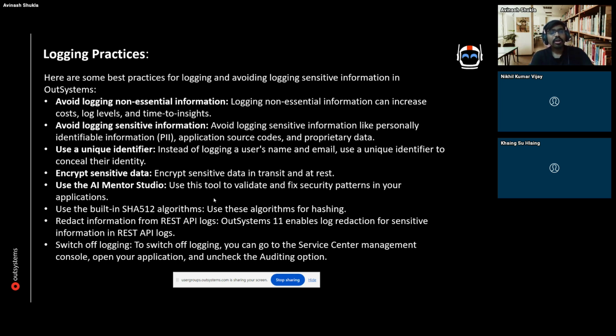suspicious user. We can also make use of AI Mentor Studio. This is a tool that helps us to validate and fix security patterns in our application. Our system also provides a built-in SHA 512 algorithm that can be used.